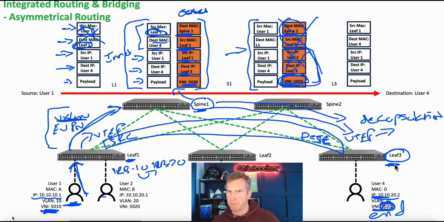But that VNI 5020 here is really important because it allows leaf 3 to identify, this tunnel traffic has come through a tunnel which is aligned to VNI 5020. VLAN 20 is configured to be aligned with VNI 5020. And you want to go to this destination MAC address here.